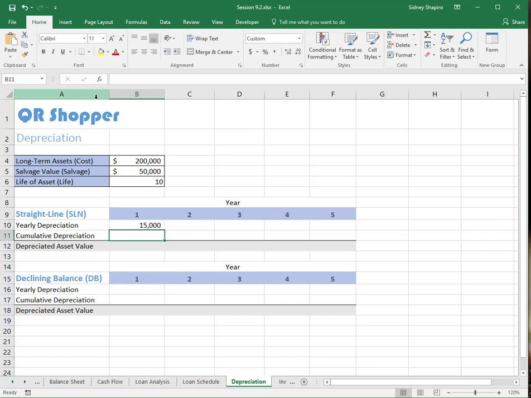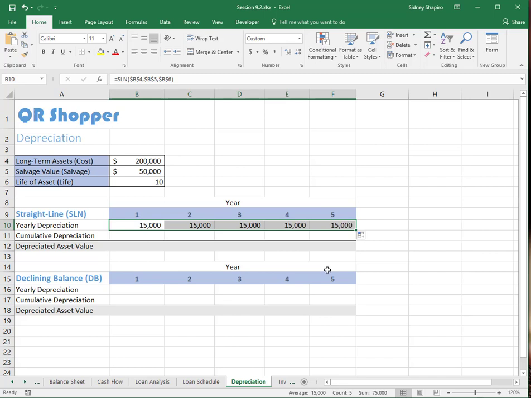So that's going to give us the straight line depreciation for year 1 based on the cost value, the salvage value, and the life value in cells B4, B5, and B6. This gives us a depreciation value of $15,000. That means in year 1, it's going to be worth $15,000 less than it was. So it's going to be $200,000 minus $15,000. Let's copy this formula in cell B10 to C10 through F10. We'll drag it across like that. Did that work? It did. All right, let's keep on going.